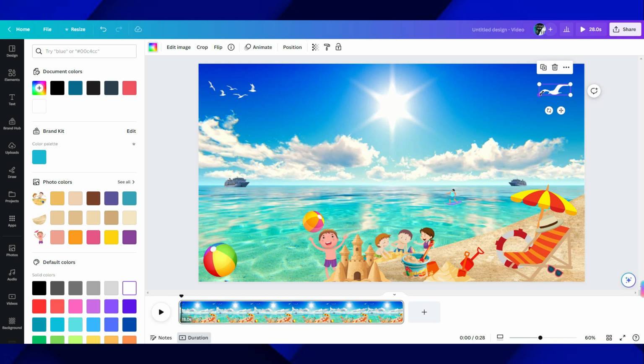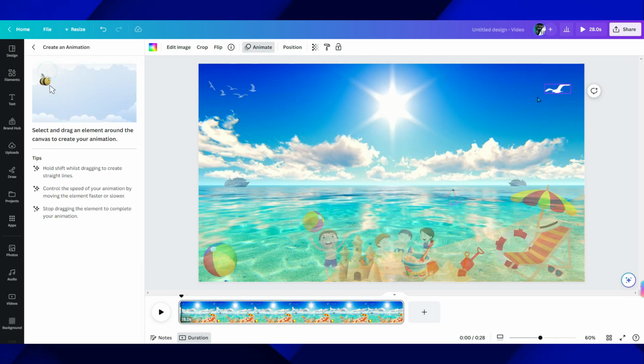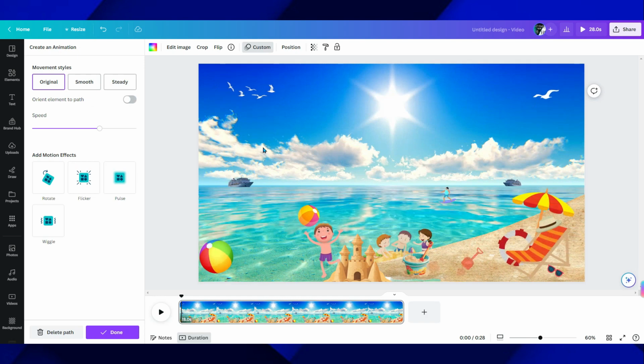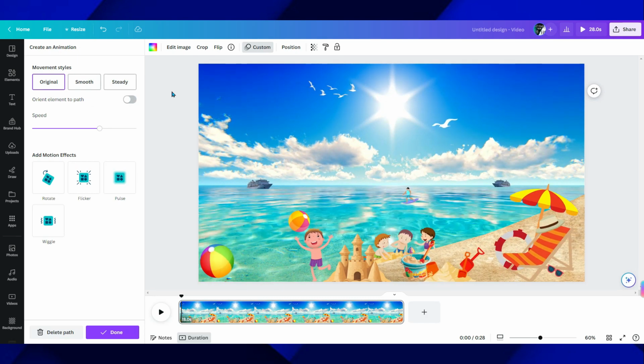And then again, we're going to click on animate, and we're going to do the same thing. Create an animation. And we're just going to move that bird along in the sky and give it again that feel of the bird that's moving along with the different elements of the other animations. So as you can see, you kind of have this little fun theme going on at the beach.